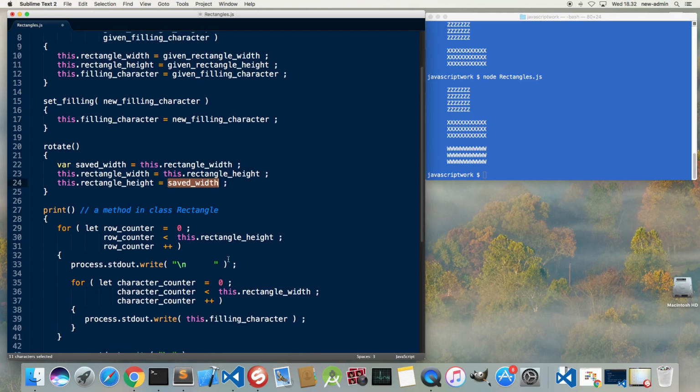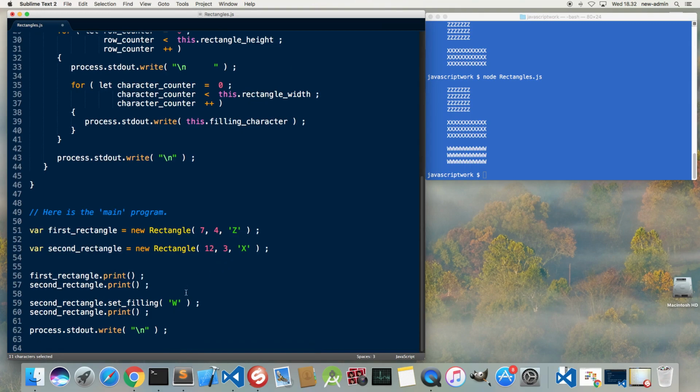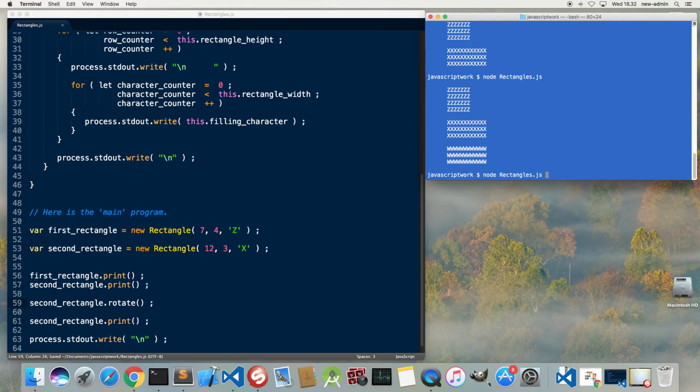So let's try it. Let's modify this so that I rotate. I take out this set filling call and I rotate the rectangle. Let's see what happens. So the rotated rectangle now looks like this. Well, because we are now using the terminal window here, this rotation is not so beautiful, but if you have a little bit of imagination, you can think that it is now rotated.